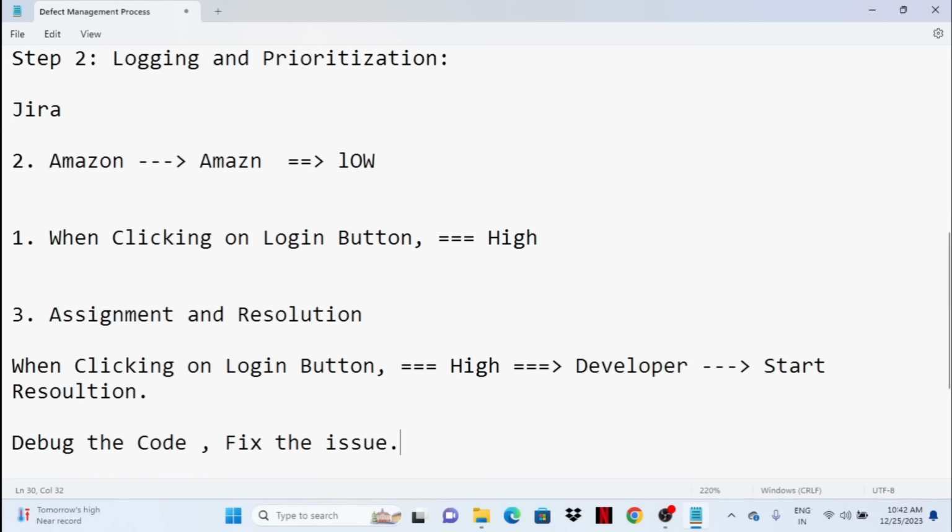Please remember this. Once a defect comes up, testers immediately identify the issue and note it down in the defect tracking sheet, create a ticket in Jira, and send the same ticket number to the developer. Before sending it to the developer, the tester notes the priority of the defect. After the developer receives the ticket, they immediately start debugging the code and fixing the issue. This is step number 3.